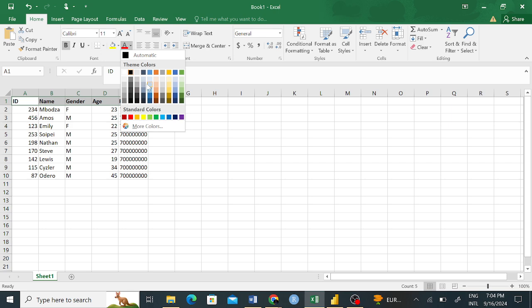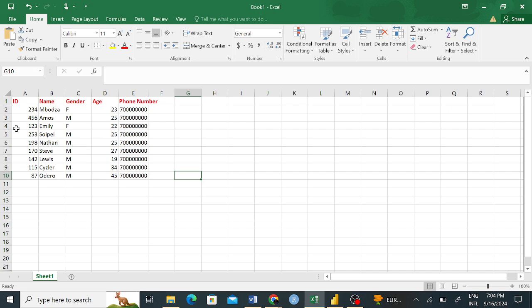Yeah, you can see this one. So you can check different colors and probably do red. So you can see that the colors may change. Still, even with this, you can make it bold.